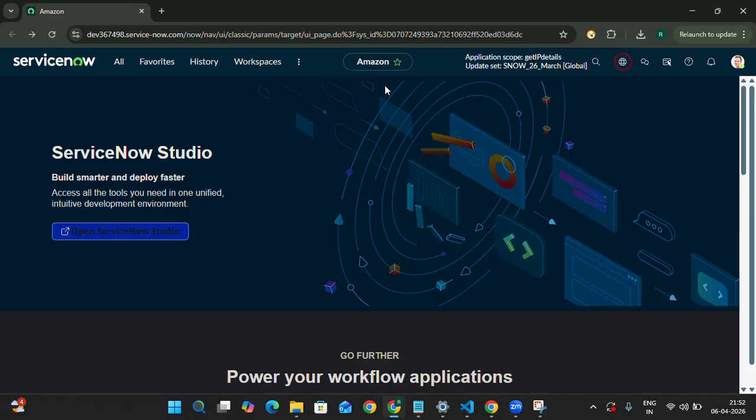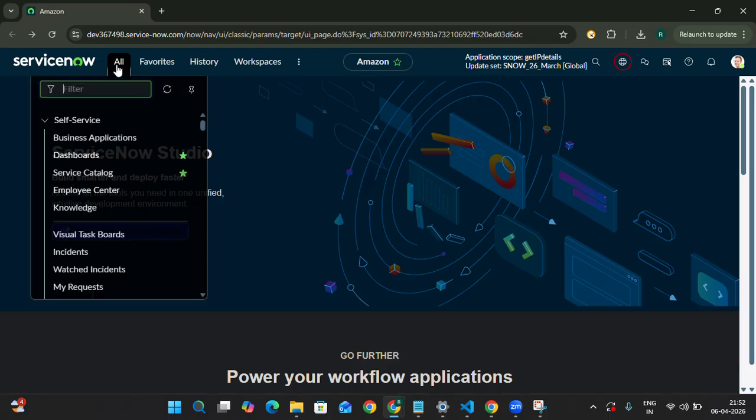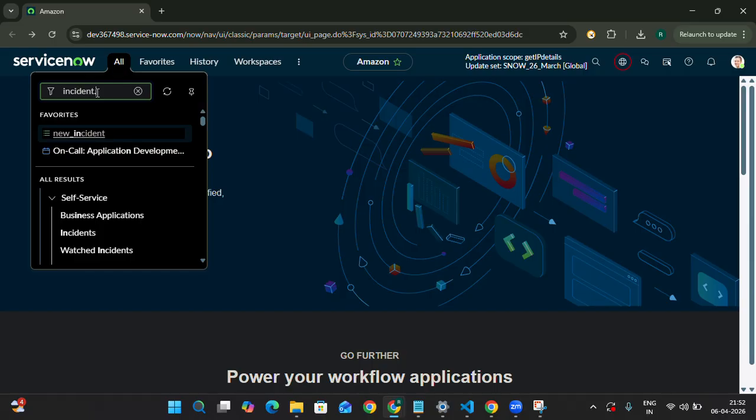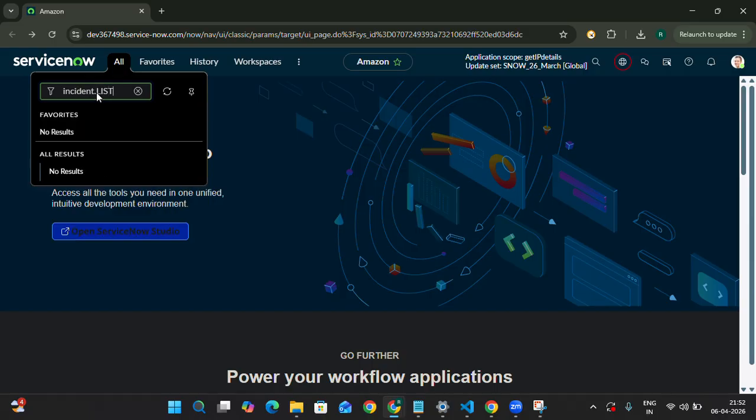This is ServiceNow PDI. I think everyone knows that, and everyone is using a ServiceNow PDI. So let's go for the incident table and see how the table looks. You can type incident.list directly, and that opens in a new tab.